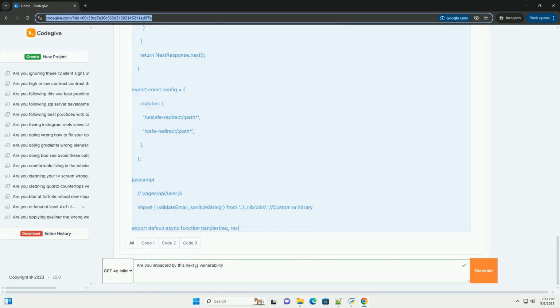6. Web Application Firewall, WAF. A web application firewall, WAF, can help protect your application from a variety of attacks, including those that exploit vulnerabilities in image processing libraries. A WAF can inspect incoming requests and block those that appear malicious.